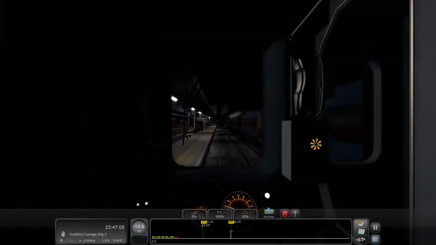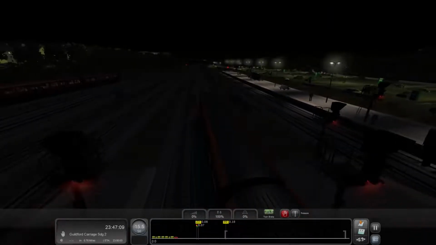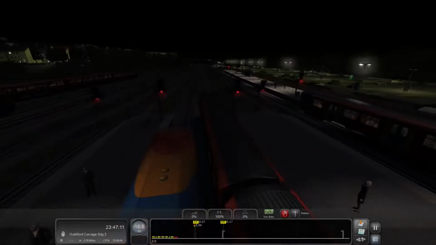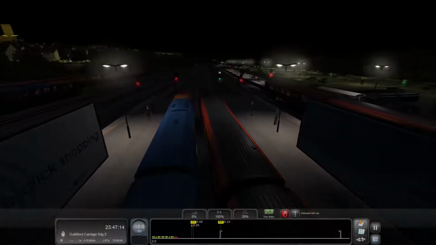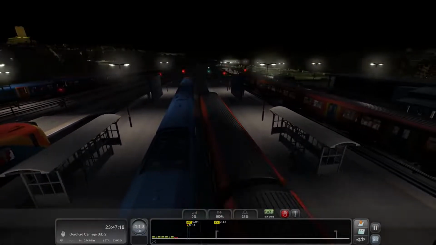Now we cannot go past the end of the platform. That is a red signal. At the same time, we also have to go far enough in that we are through the end of the platform. Then the tracks will change for us. You can see the signal just updated behind us. So we are now able to come to a full stop.